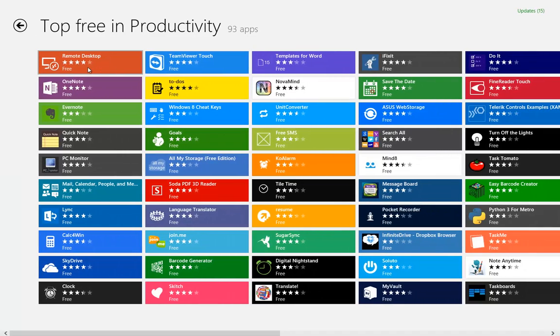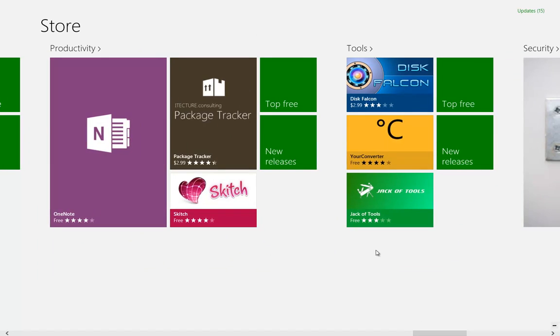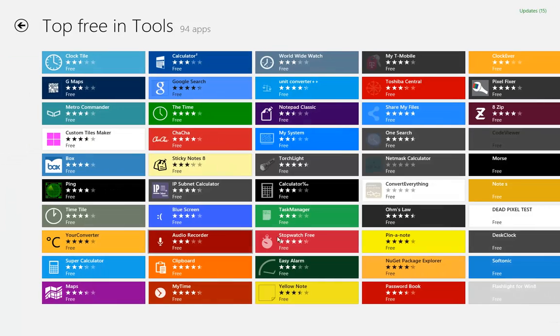Productivity. Now, I haven't been in here to see what it looks like. We have just different things to monitor your PC, remote desktop. If you're into customizing some of the apps, you probably want to be in there. Different tools. So let's see what's in the tools section.